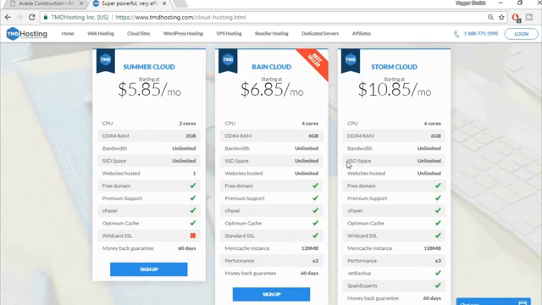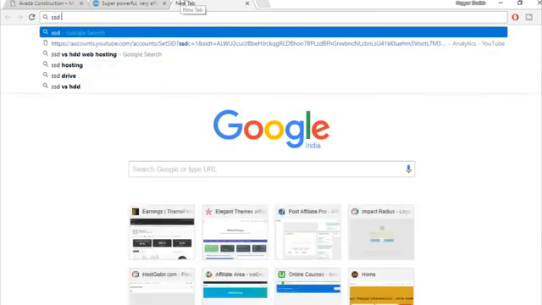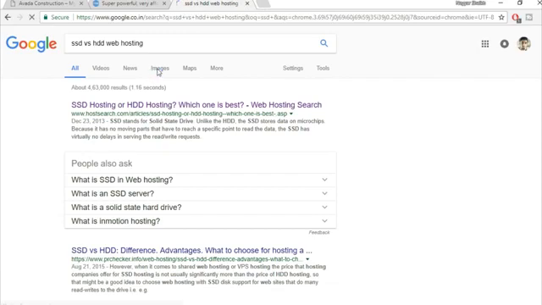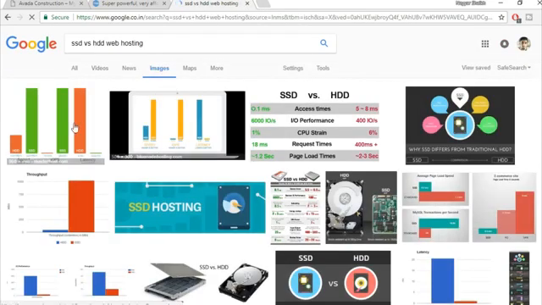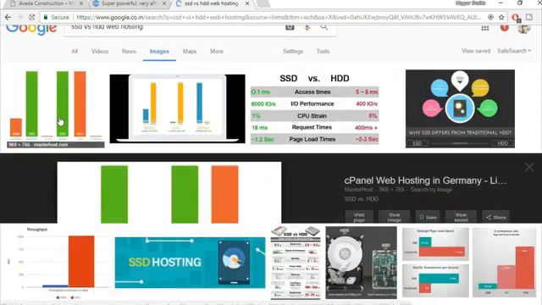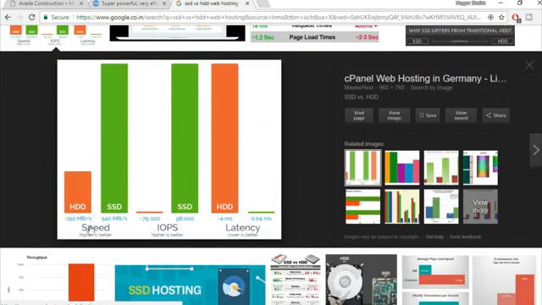And the most important and most awesome feature of TMD is that it has SSD instead of HDD space. If you go and search on Google for SSD versus HDD web hosting, you will know the difference between both these things. Let's see the first result. As you can see in this result, guys, the speed difference is given. In HDD, you can get a speed of 150 MB per second, whereas in SSD, you can get a speed of 540 MB per second.